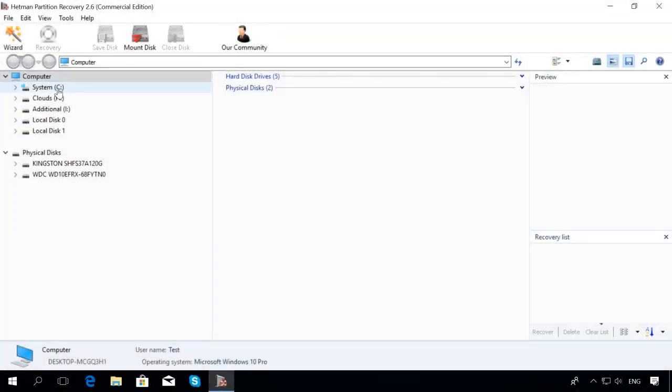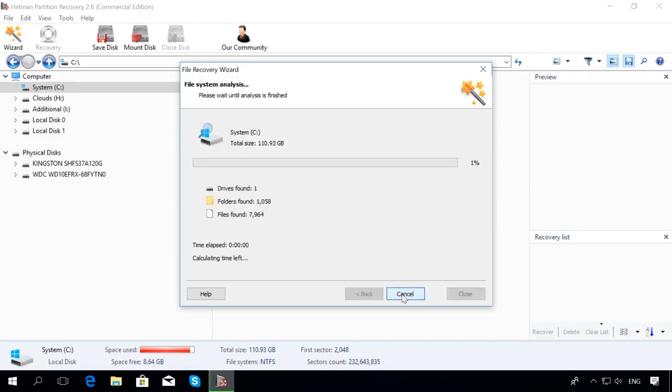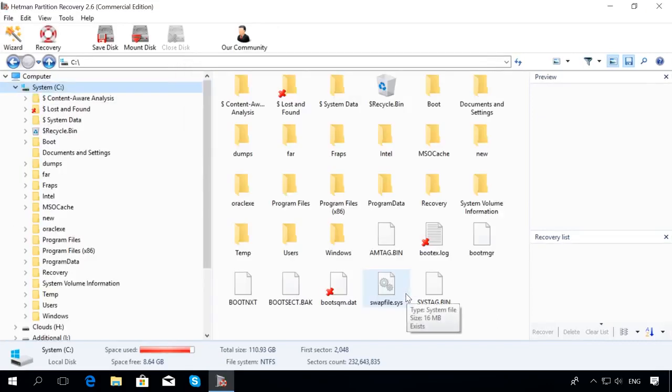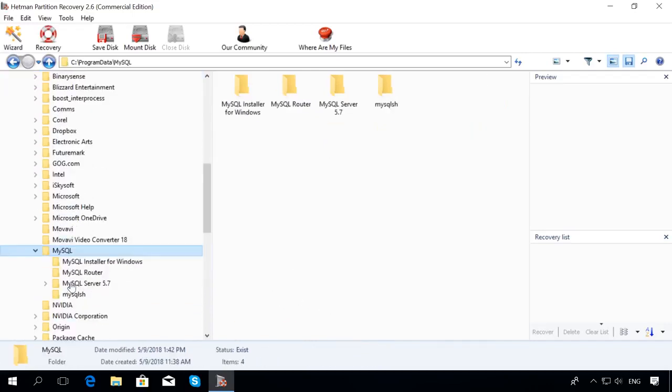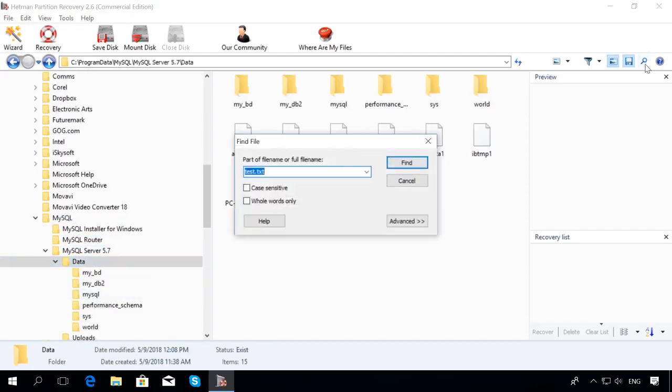Start the program. Click on the disk where the MySQL database was stored. The recovery wizard will start. Choose the analysis type and click Next. When the process is over, click Finish. Using the program, go to the folder C Program Data, MySQL, MySQL Server, Data, or find the necessary database files with the search function. Enter the file name, but be careful. Files containing data will have the same name as the tables, not as the databases.